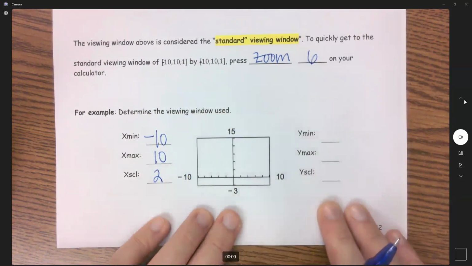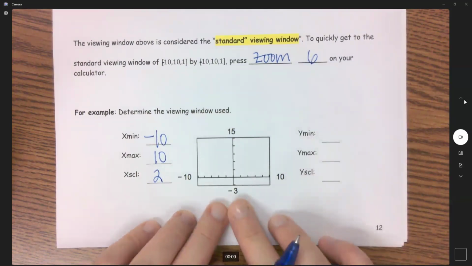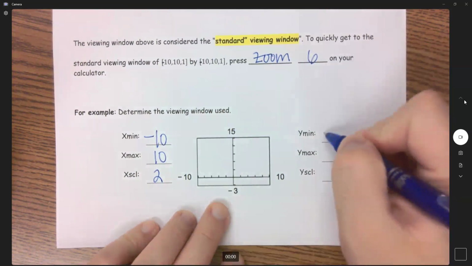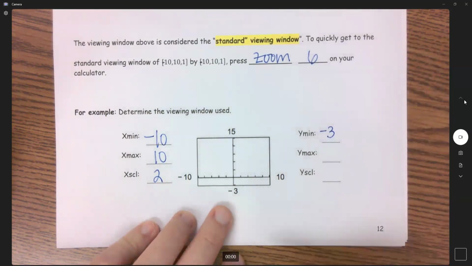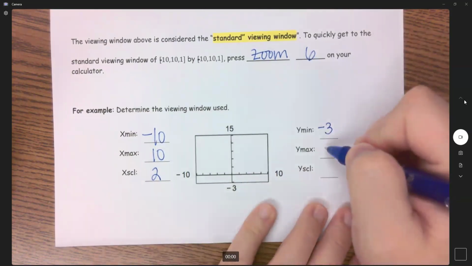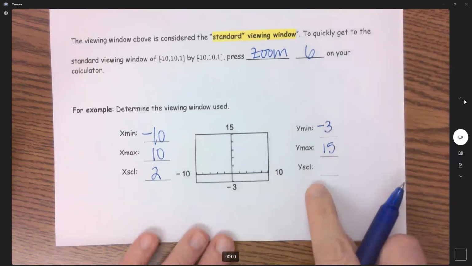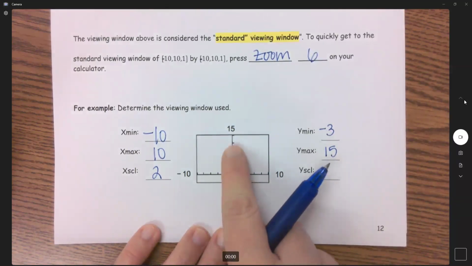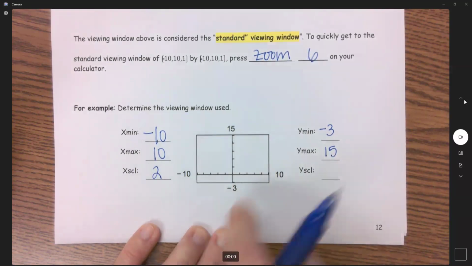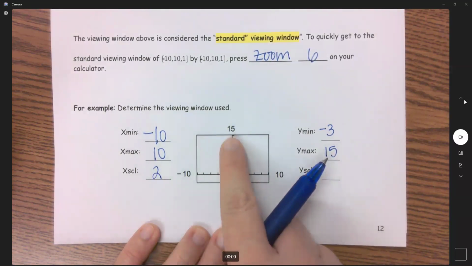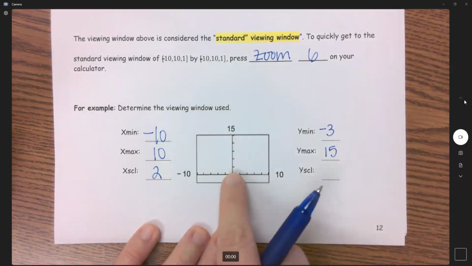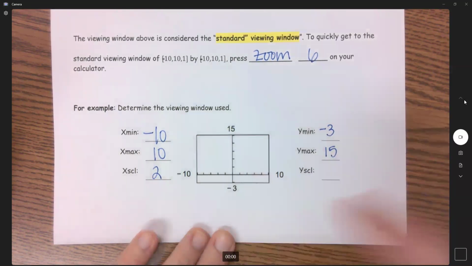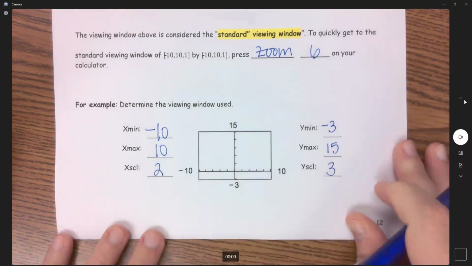Now what's your Y min, max, and scale? Well, the lowest number on my Y-axis is -3. The highest on my Y is 15. And then what is each tick mark going by? Well, it's not by ones because that would be 1, 2, 3, 4, 5. It's not by twos because that'd be 2, 4, 6, 8, 10. But then if I count by threes, 3, 6, 9, 12, 15, that's a scale of 3.